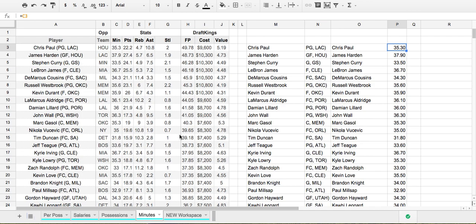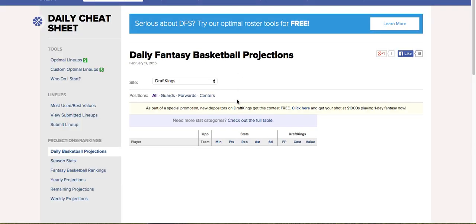Okay, so where do I get this information? This is available on NumberFire. So NumberFire does fantasy projections. If you just go to their website, it is right here.